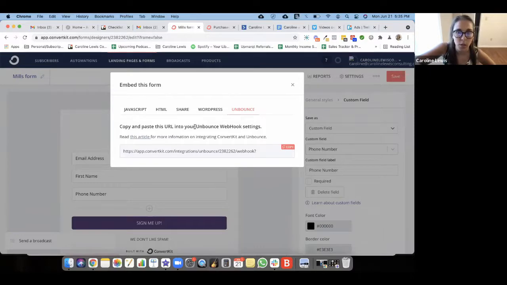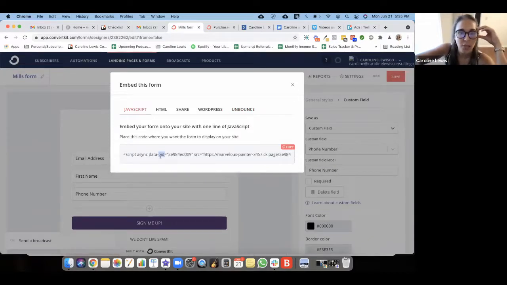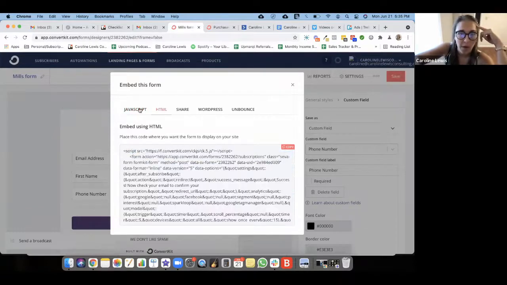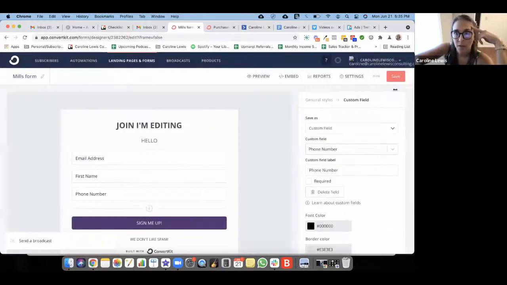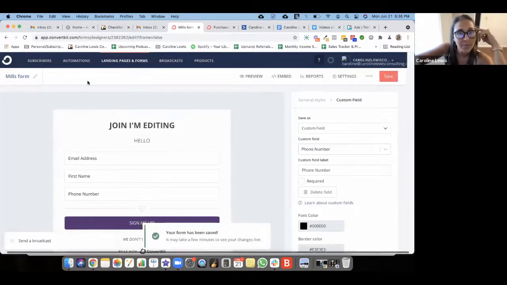Unbounce, webhooks. So this is like advanced settings. So if you do use webhooks, you can copy this to put it into your webhooks to help that open rate, because it won't go into spam or anything like that. And then JavaScript, you can also copy this code, but for the most part, everyone's going to require HTML, but these two are pretty much the same, just depending on your website layout. And then archive, duplicate, delete. Those are self-explanatory. You just hit save, right?